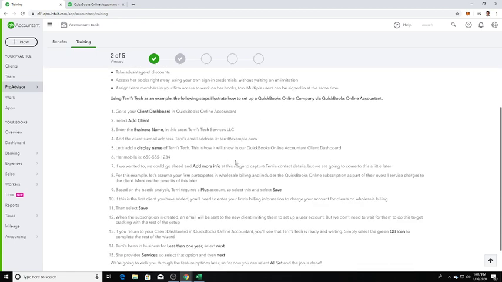Go to your client dashboard in QuickBooks Online Accountant. Select Add Client. Enter the business name, in this case, Terry's Tech Services, LLC.